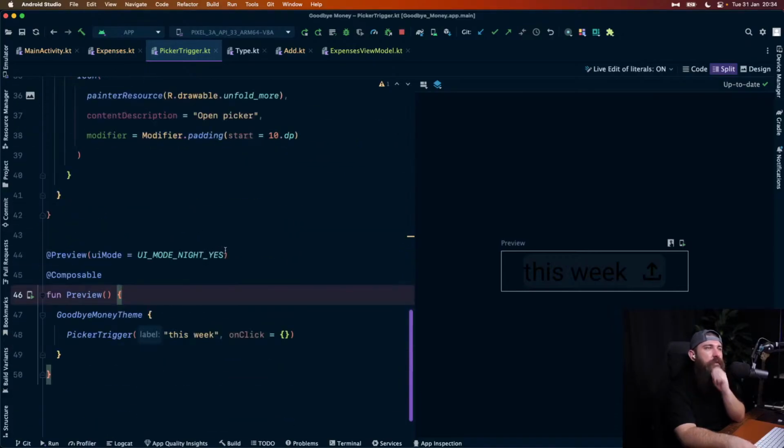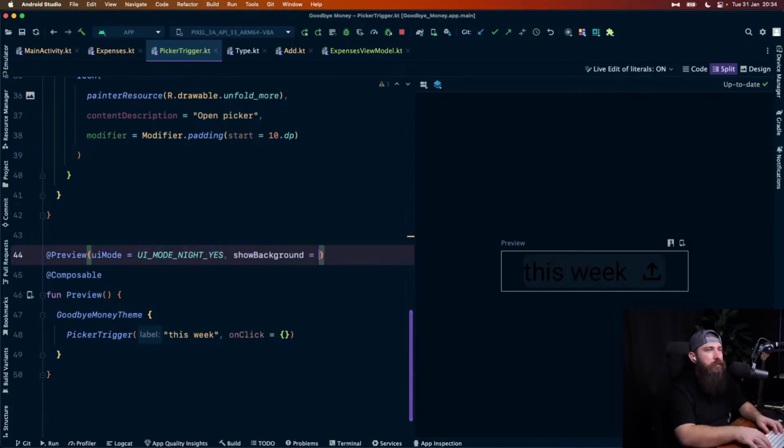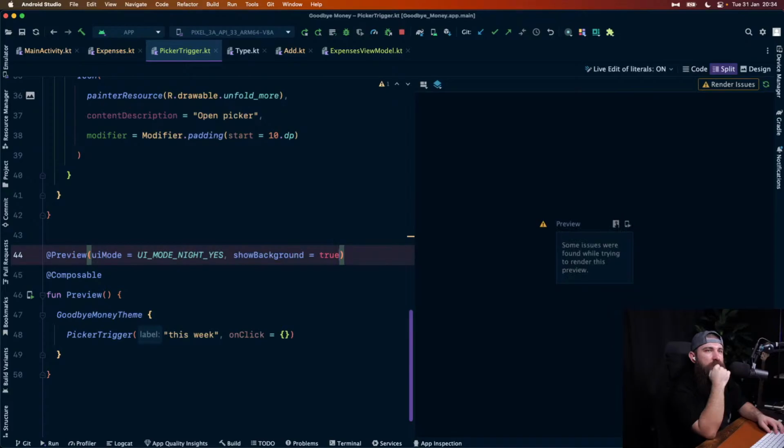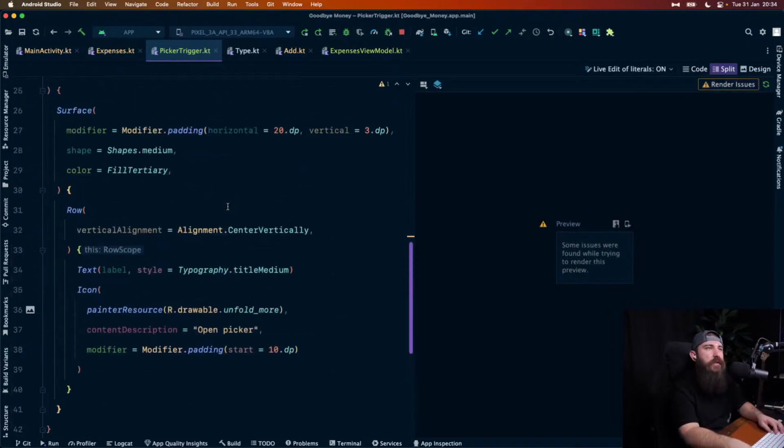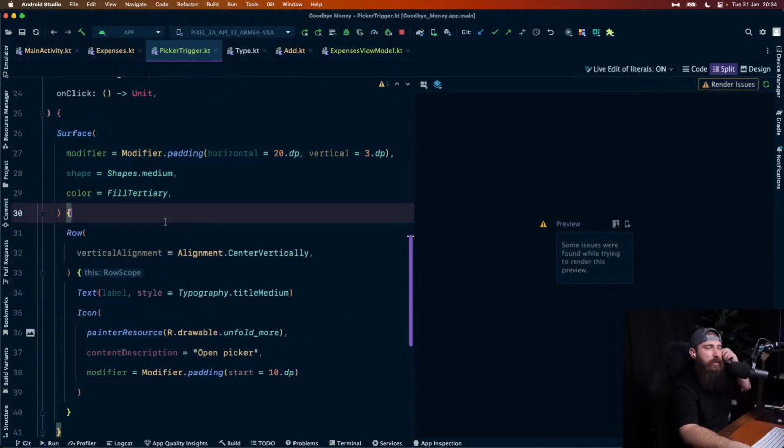Show background equals true. Okay. Show background equals true. What is that? Is that like the background of the surface probably?